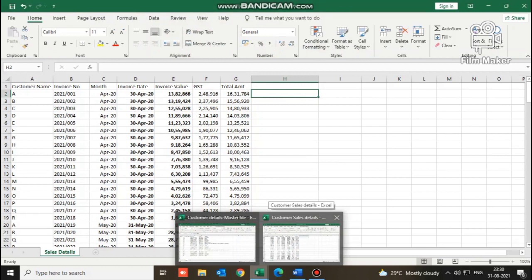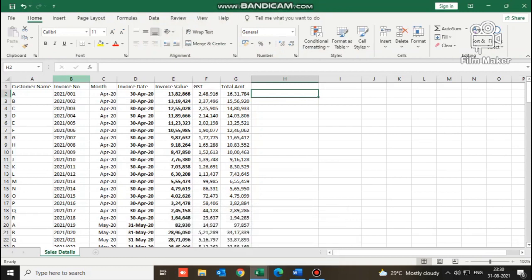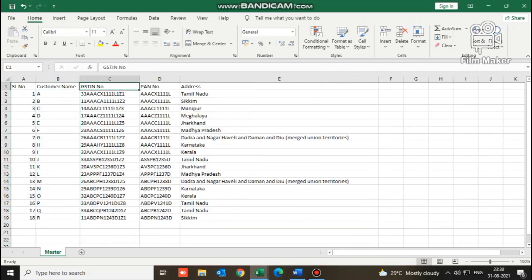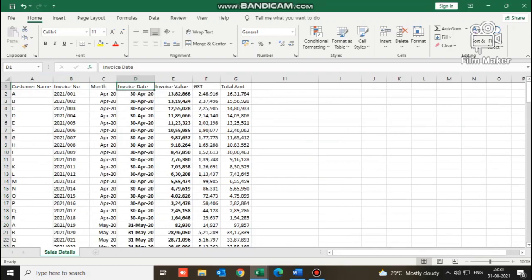In customer sales file, we have customer name, invoice number, month, day, etc. In master file, we have customer name, GST number, PAN number and address. Now, we are choosing customer name as unique identifier in both files. Using name, we are going to pull GST number and PAN number. First, enter the headers in column H and I. As we said earlier, this should be after unique identifier column.